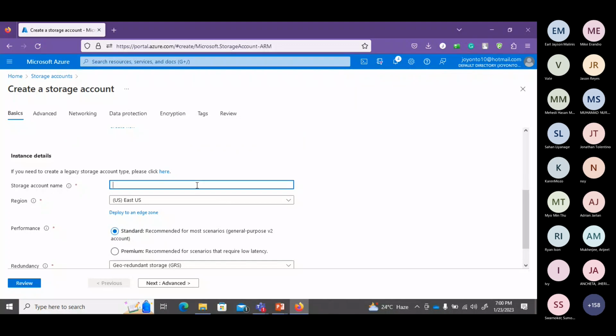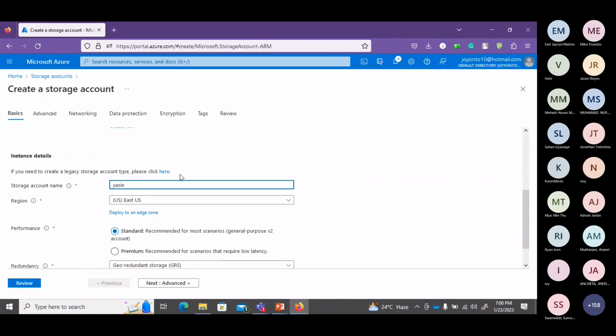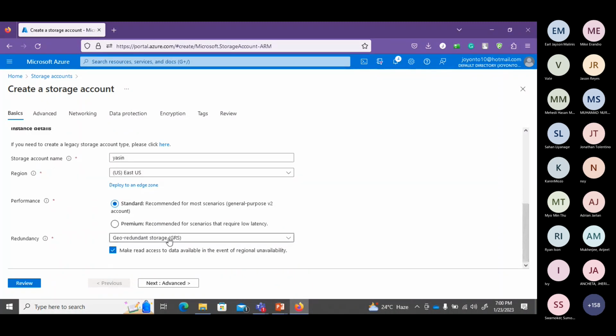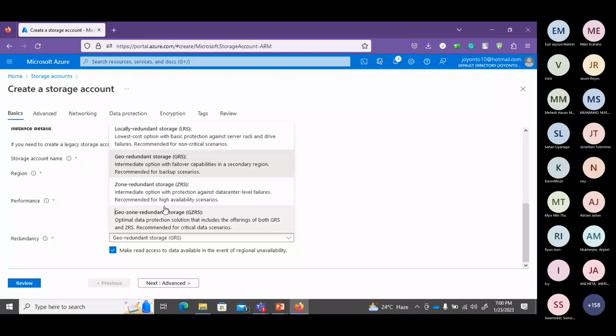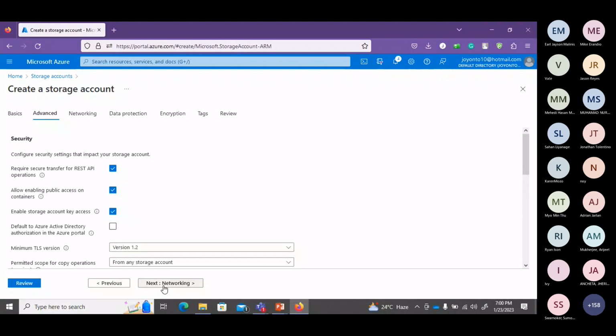For the storage account name, I put my name, lowercase YASIN. Standard. As I told you, which one is your redundancy? There are a lot of options, so we put local redundant here because it will cost less. We will keep the rest as it is.